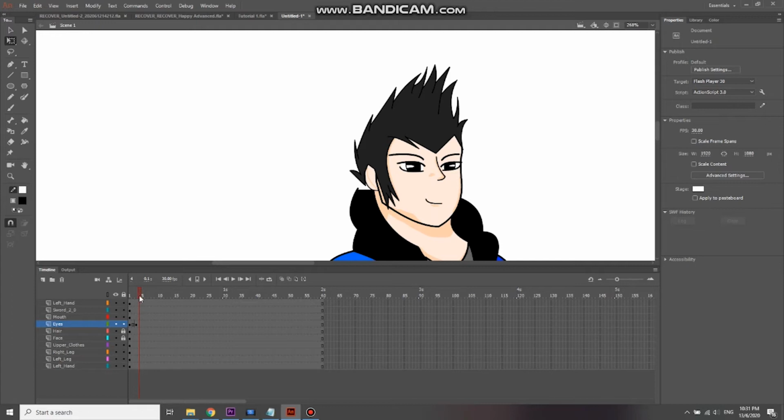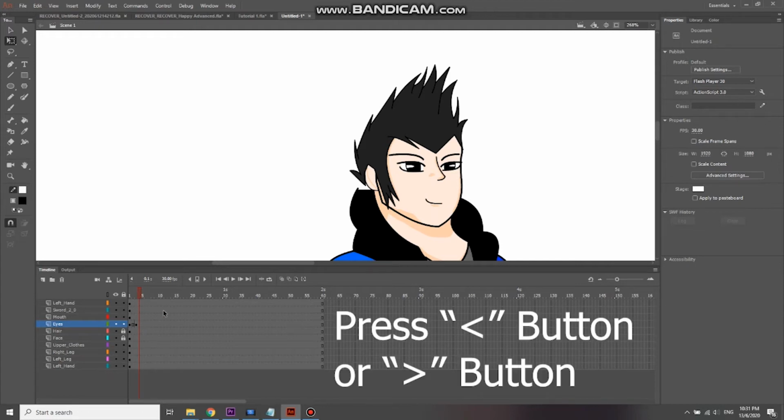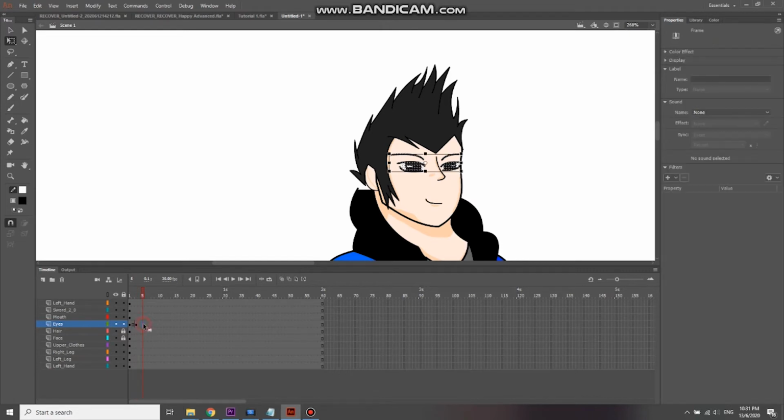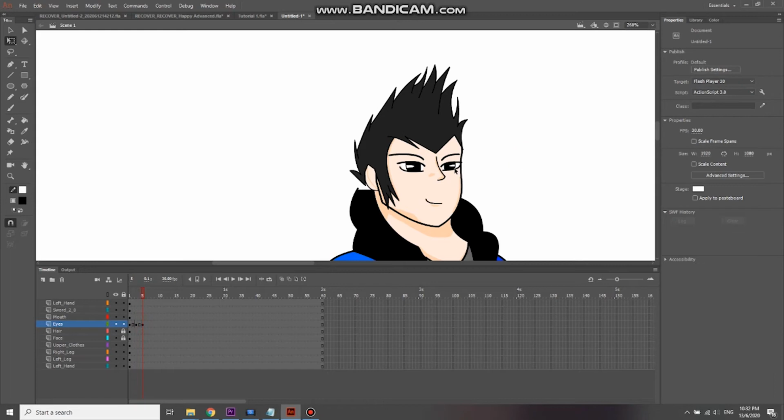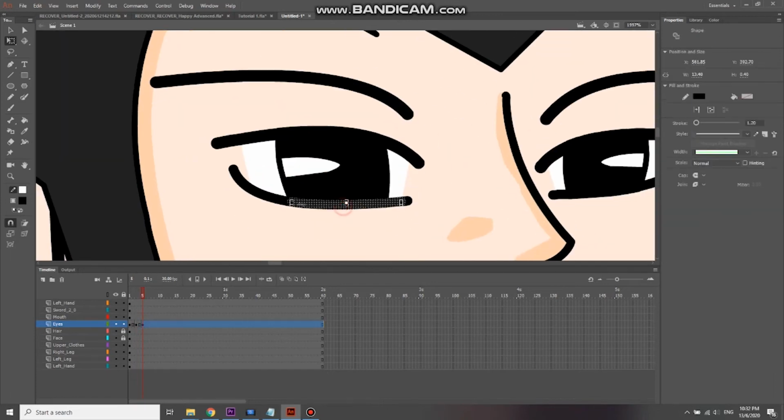Of course, you can move the red cursor with the bigger or smaller sign, or the dot and the comma keys. To move the cursor, I'm going to make a keyframe here, F6, and do the exact same process again.